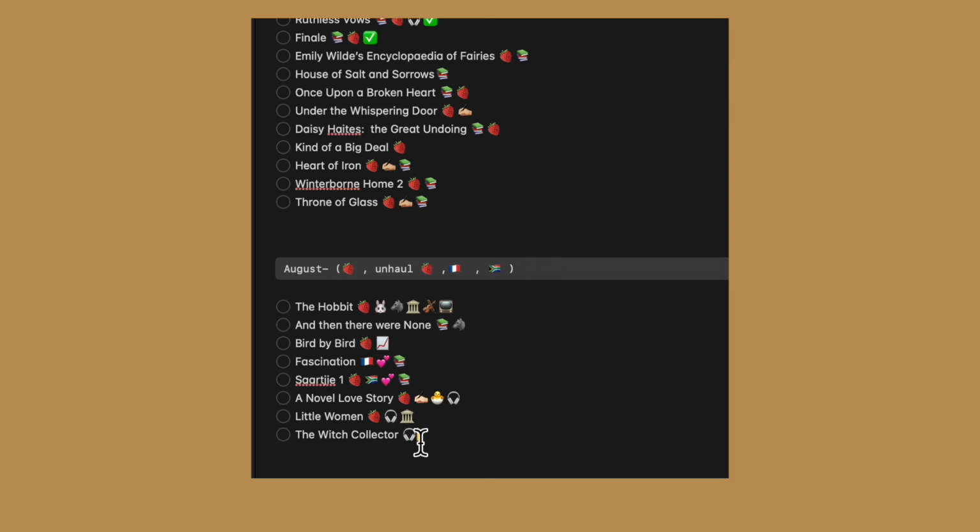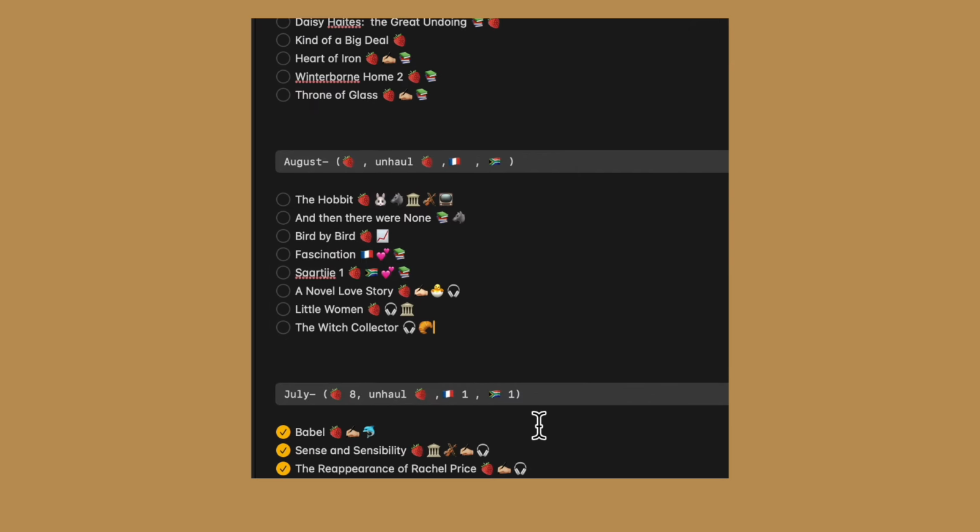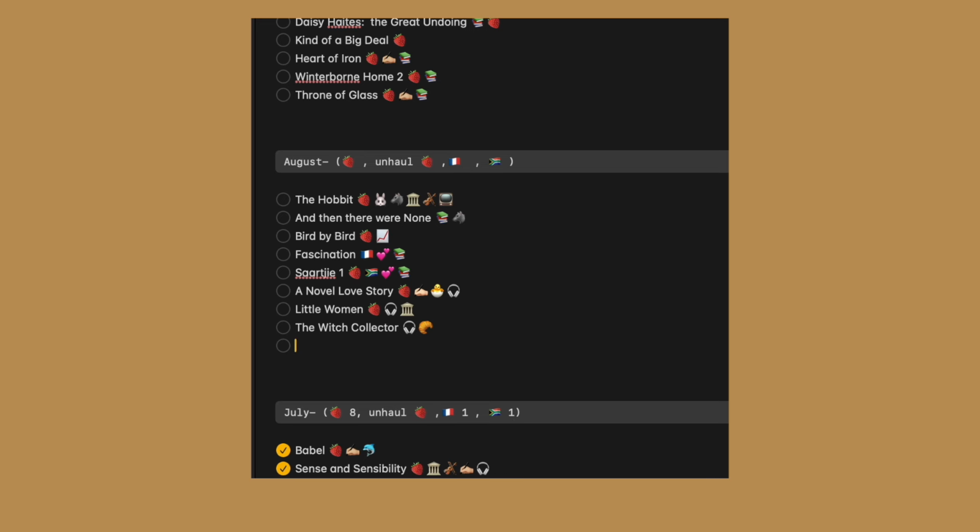There's also a few new releases in there, like a novel love story, and I've joined yet another book club, so I'm going to be reading The Witch Collector for that. I've also just realized that there are a couple of books that I need to read for book clubs as well that I haven't added there yet. So I'll be doing that at some stage.